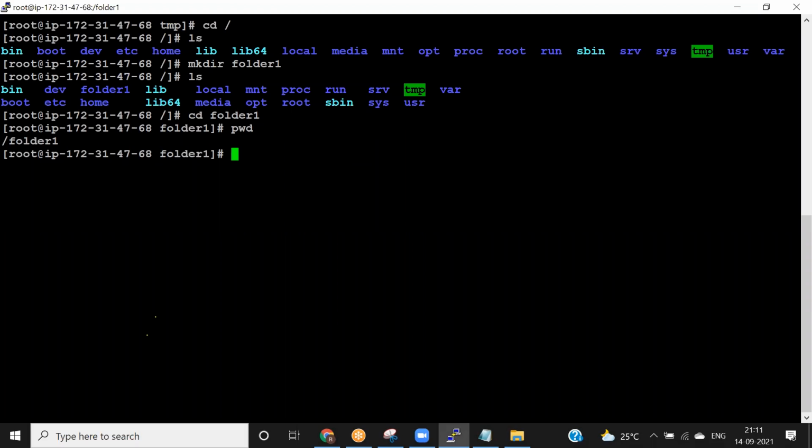Same, right click, new file, maybe Notepad, or maybe PDF file. There are different types of files, right?